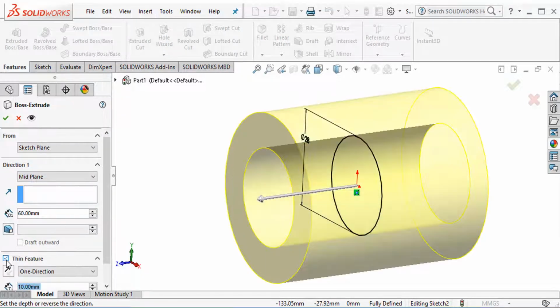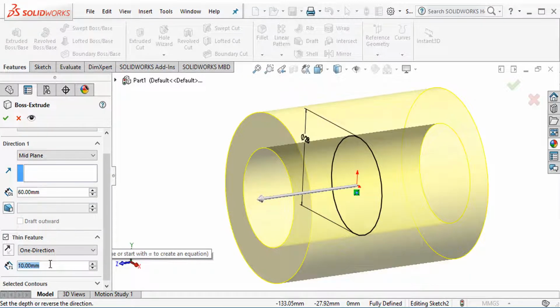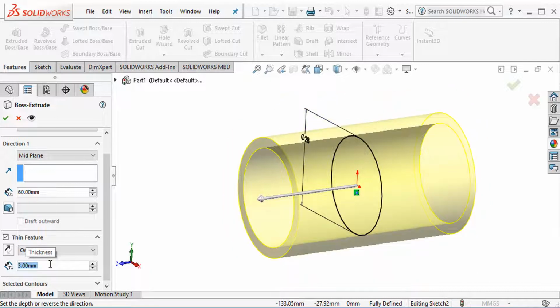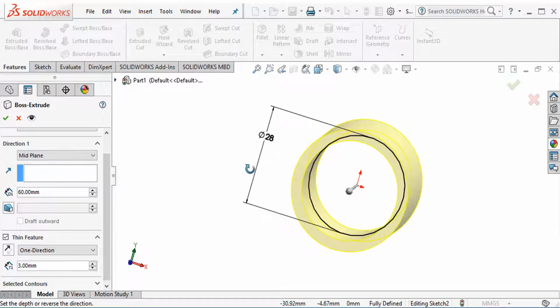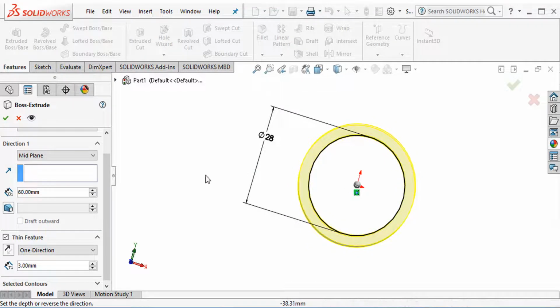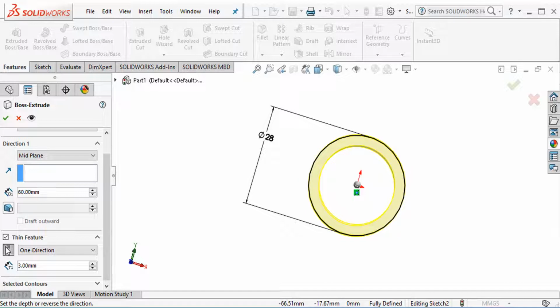Okay, thin feature, go thin 3 mm. Here thin feature goes outside, but I need this inside. So click here, inside, and go OK.